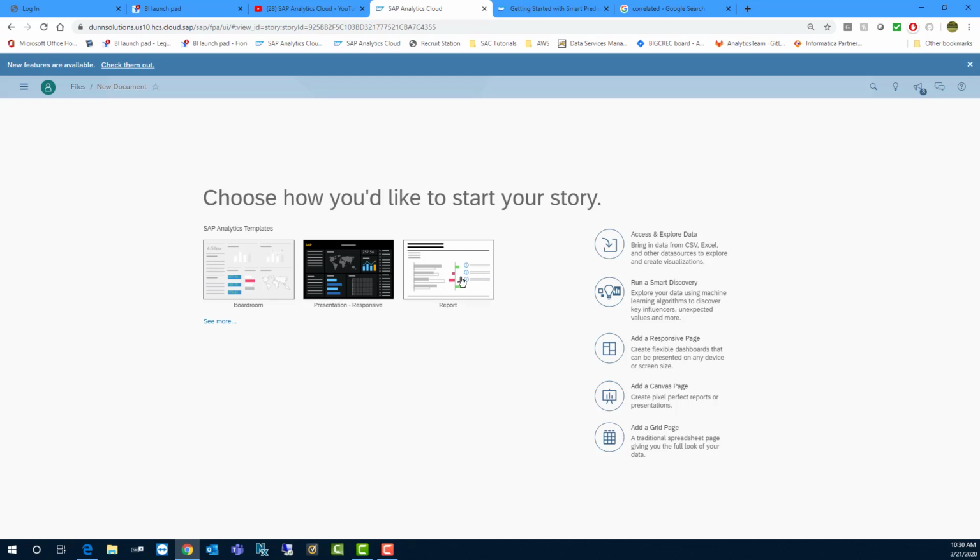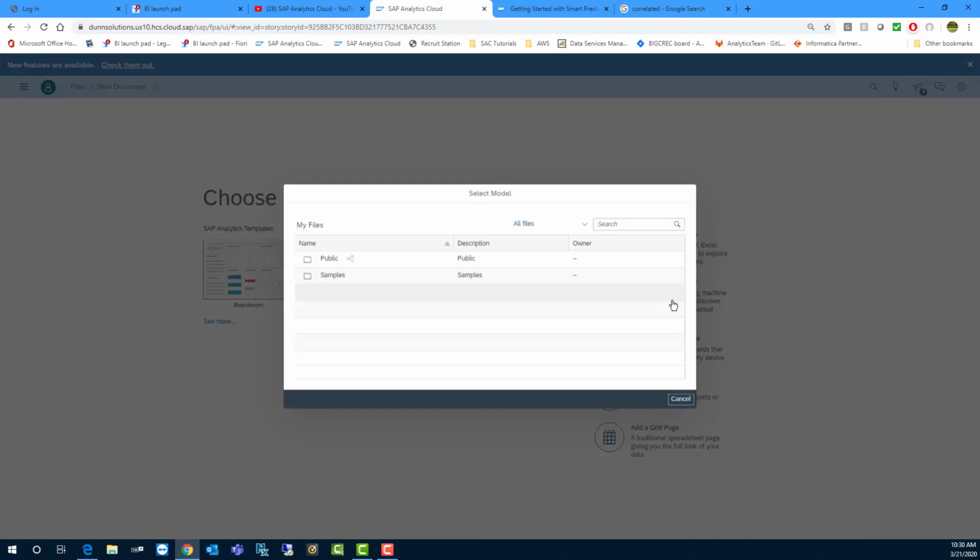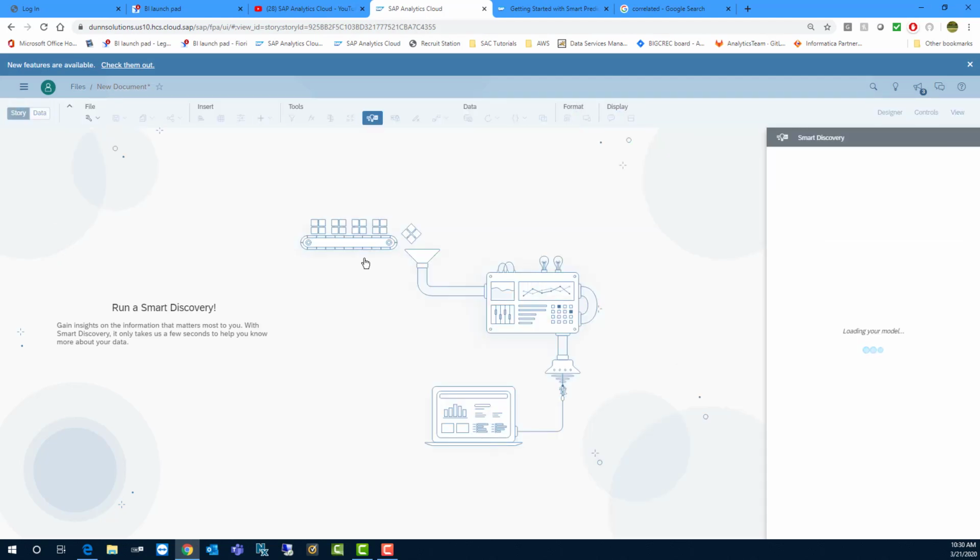I'm just going to leave the default selection, and I'm going to run a Smart Discovery. So the first thing I need to do when I'm running a Smart Discovery is to choose a data set, and I'm going over here to Samples and choosing Best Run Juice Sample Model.